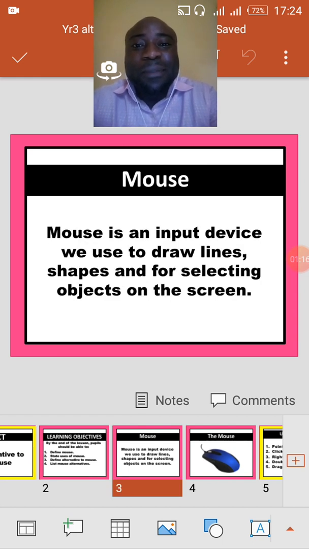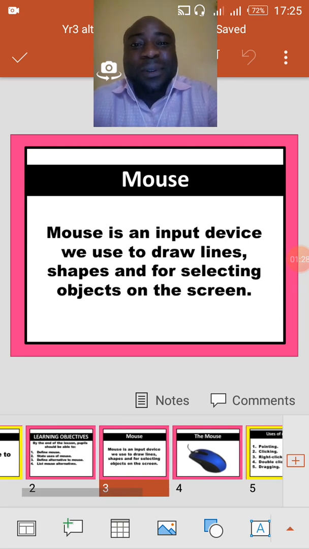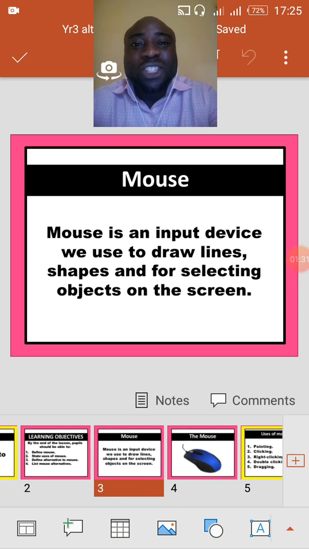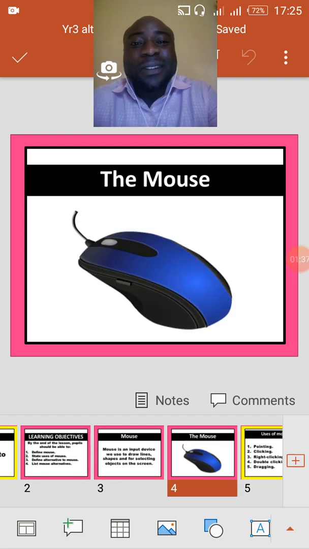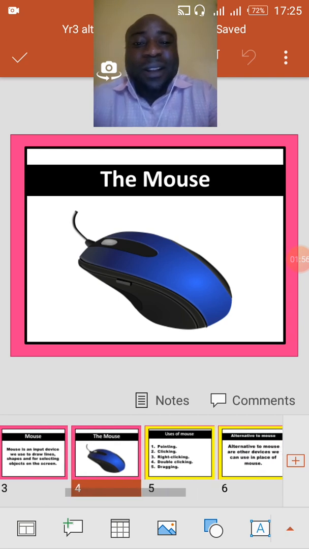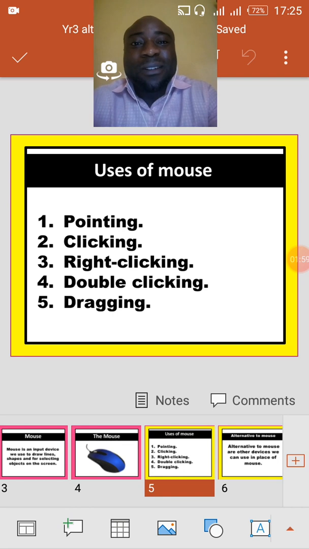A mouse is an input device we use to draw lines, shapes, and for selecting objects on the screen. Now, let's look at a mouse. This picture is showing a mouse. So, when you see this device, I believe you have been using it and you can identify it that it is called a mouse. Alright, what are the uses of mouse?